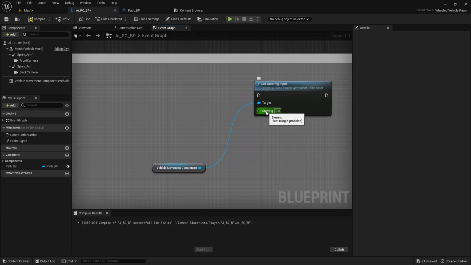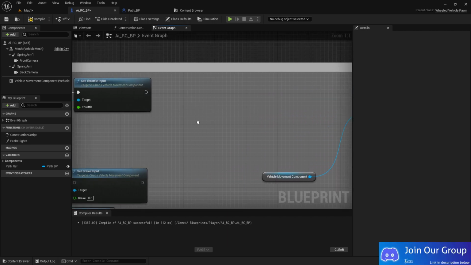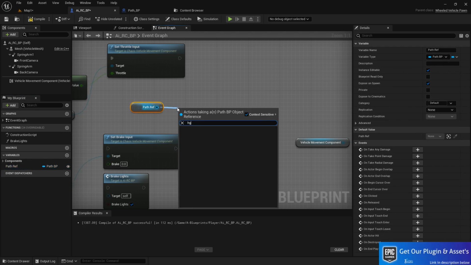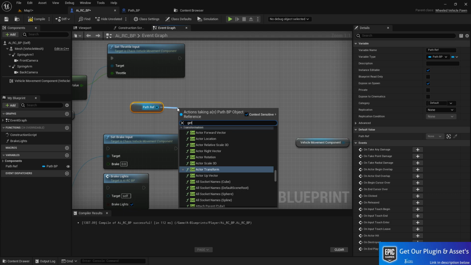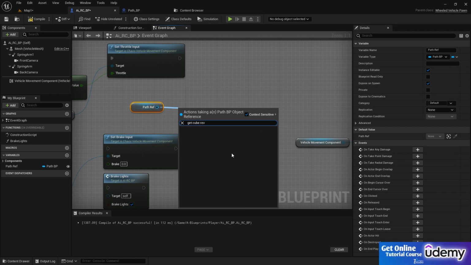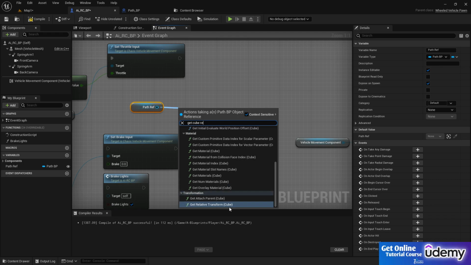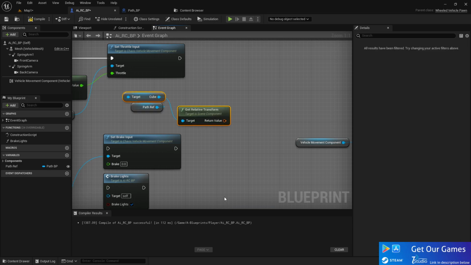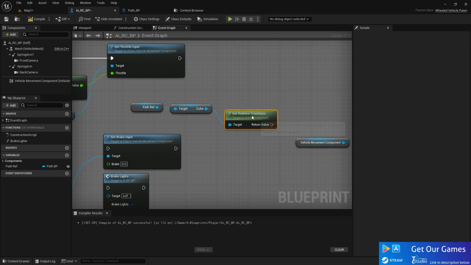Now you may have a question: how can we do this? It's super easy. We need to get our path ref, and from that we can get our cube location. So get cube, and the relative location or transform, you can get the transform or location, whatever you want. I'm going to take the cube transform.